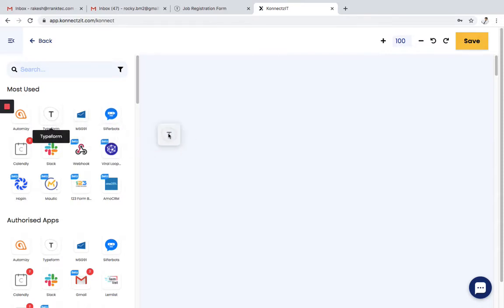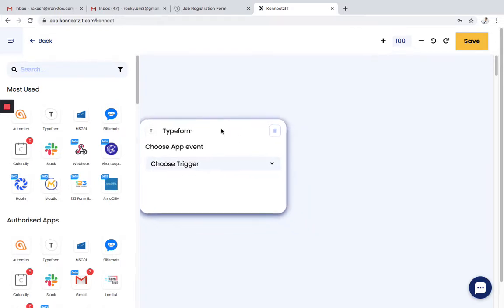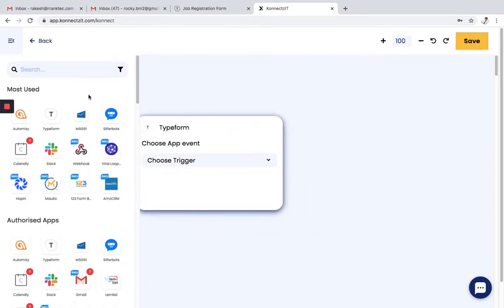I will take Typeform. This will be my trigger where I capture my lead form, and I also use Gmail to show the representation of my modified data. And I will start explaining today. I'm going to explain the different types of formatters.